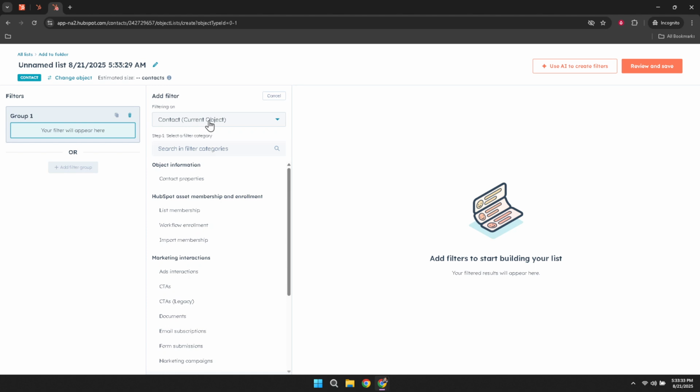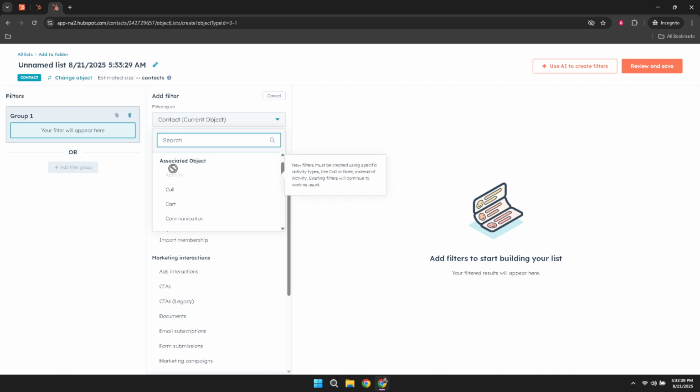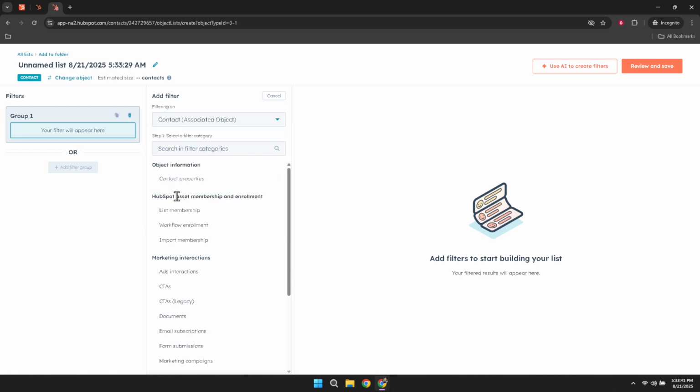The next step involves configuring your filters further. Click on the drop-down that says Contact Current Object. In this drop-down, you'll select Contact. This action refines the filter to ensure we're only pulling from the contact records. After this, there's an additional drop-down titled Contact Associated Object. Click on it and once again select Contact. This further narrows down the criteria to give you a more focused list.